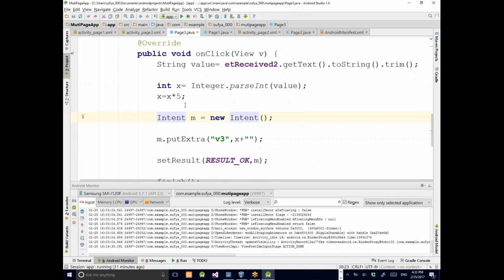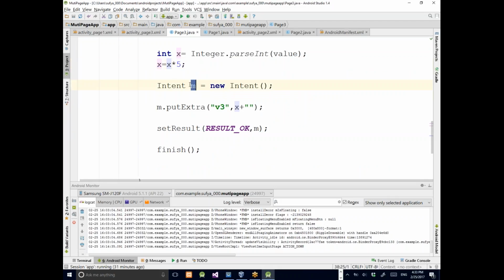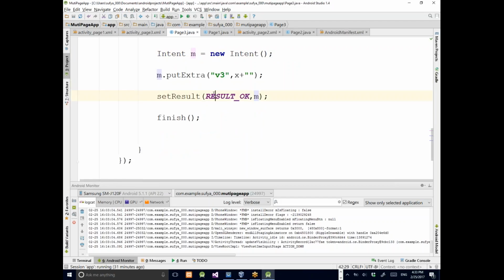This is step 3 starts here. We get the value on the screen, convert it into integer, multiply it by 5, creating a new intent, putting in it the value of V3 that will be returned, which is whatever we received multiplied by 5, and setting the results to be okay. We have the other option, remember, cancel, and finally finish. Here, step 3 is done.